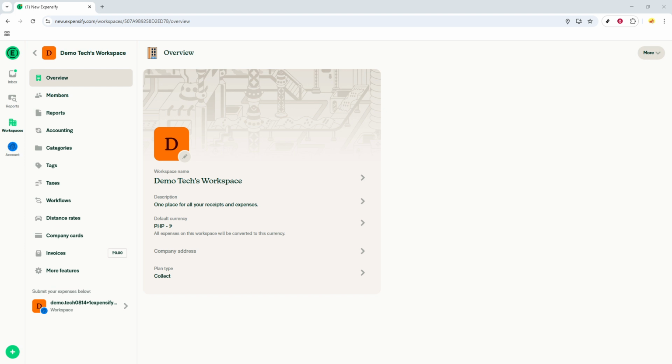First things first, you'll need to start from your workspace. This is the hub of all your activities in Expensify, so make sure you're logged in and have your workspace pulled up on your screen. If you're new to Expensify, you might want to take a moment to familiarize yourself with this area, as it will become your go-to spot for all report-related tasks.